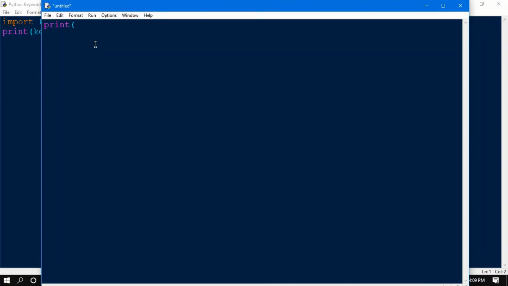So now print. If you want to type hello, how are you? So remember to open the bracket, then quotes, hello, how are you? Question mark. Close the quotes and close the bracket.